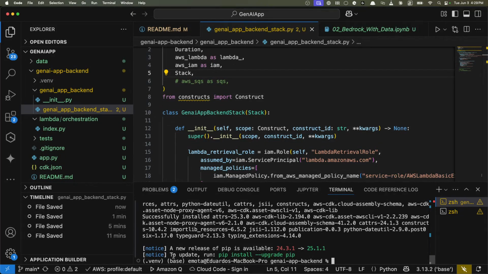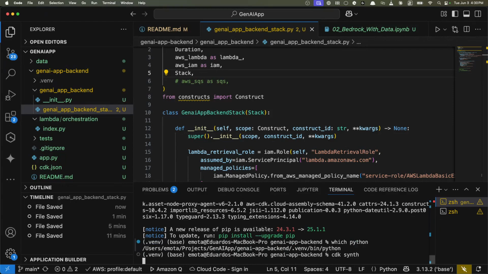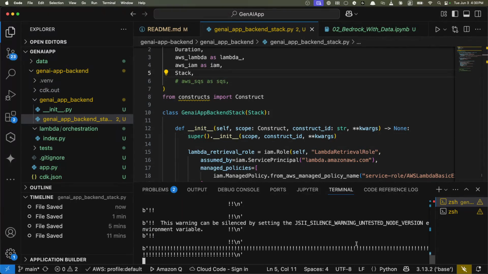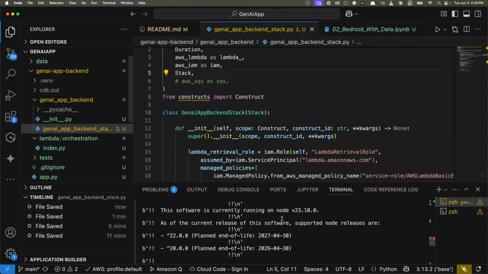The important thing is that over here in my terminal, I can do which python, and that's giving me the virtual environment where I have my CDK deploy. Okay, so the first thing that I can do is CDK synth. This is a warning because I have the latest Node installed. So it's currently running 23.10, while the CDK only supports 22.